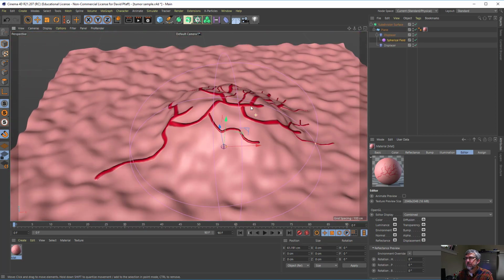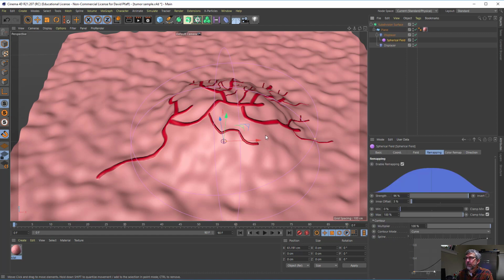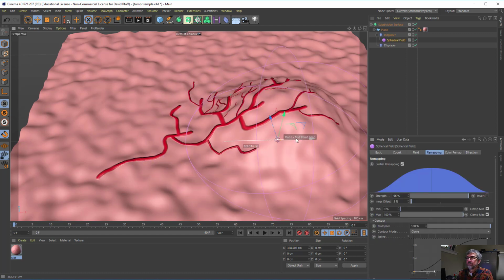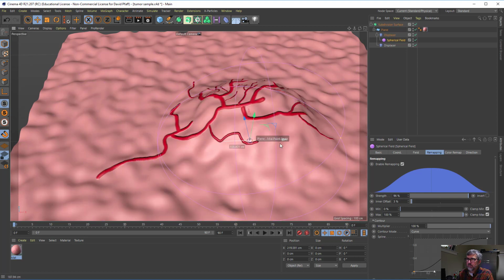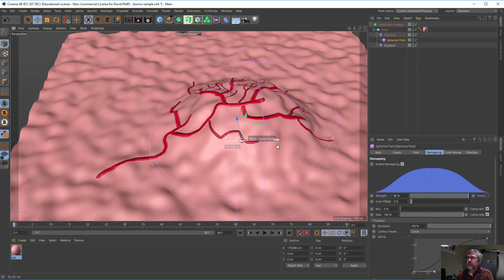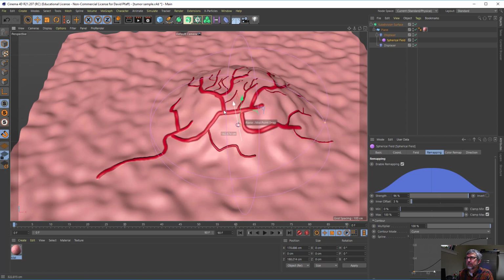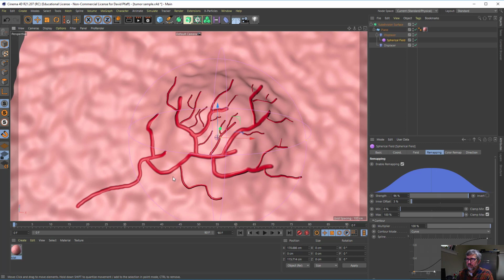And what's nice about this is it's painted onto our surface. So as our surface moves, so does all the detail. If I take our displacer and move it around, those blood vessels stick to it. So that's kind of a nice feature if you're animating something and you want that detail to stay with the surface. It also takes much less computational power to make a lot of detail.